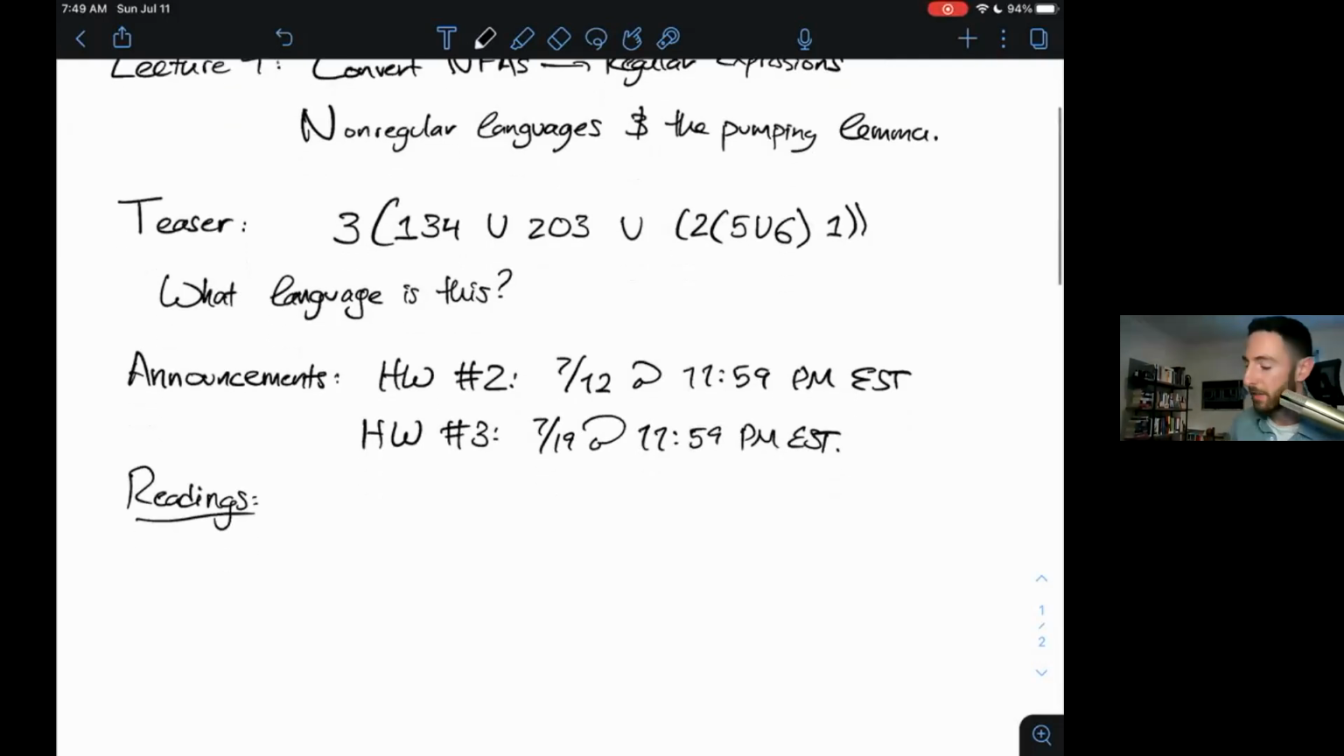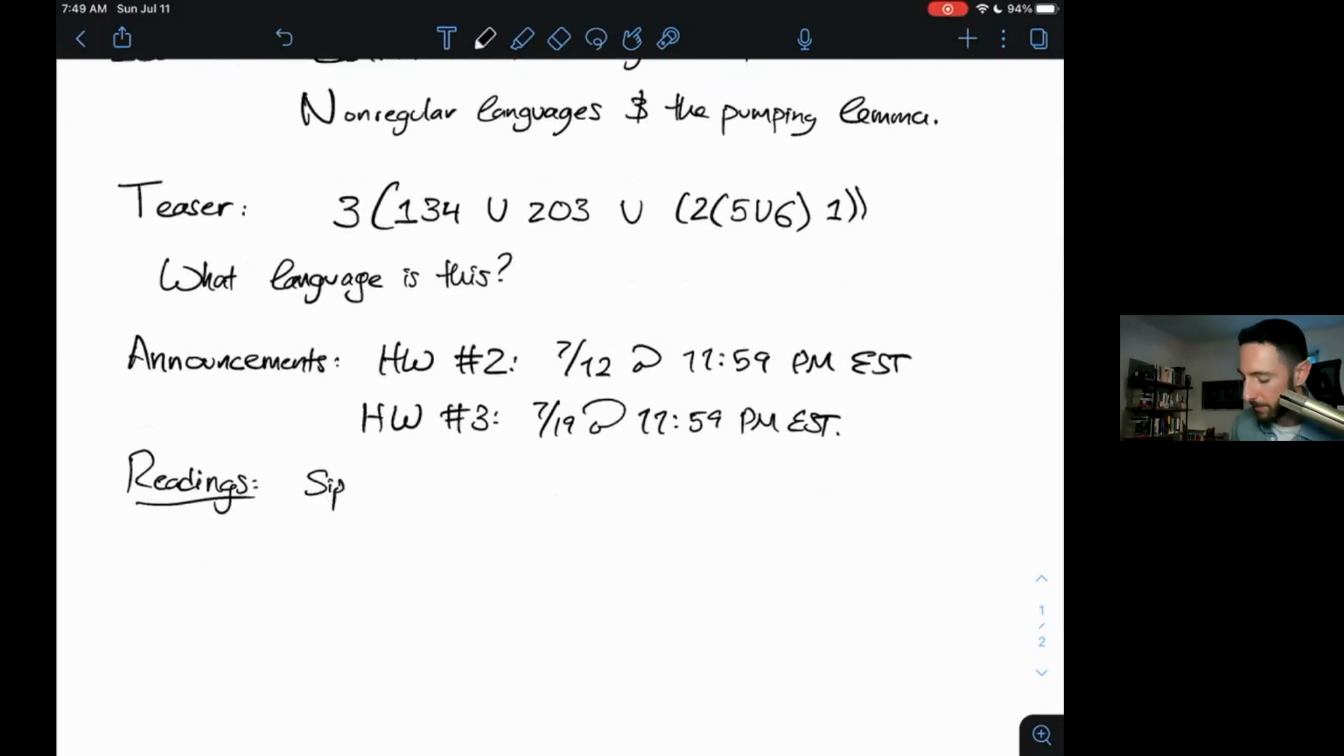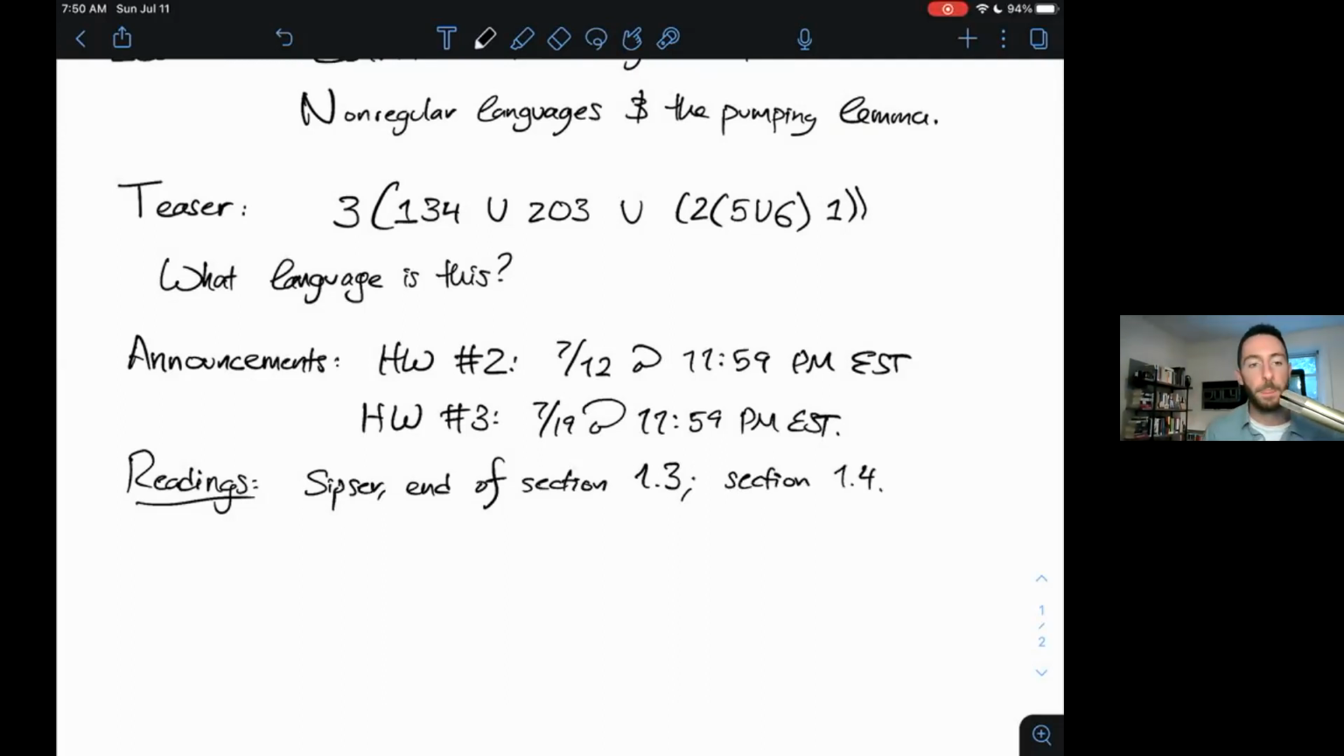The readings that correspond to this lecture are Sipser, end of section 1.3, and section 1.4. So we'll be finishing up chapter 1 today. We'll have thoroughly grounded you in the regular and non-regular languages. And after this, we'll get to move on to even bigger and better and more powerful language classes. That's something to look forward to.